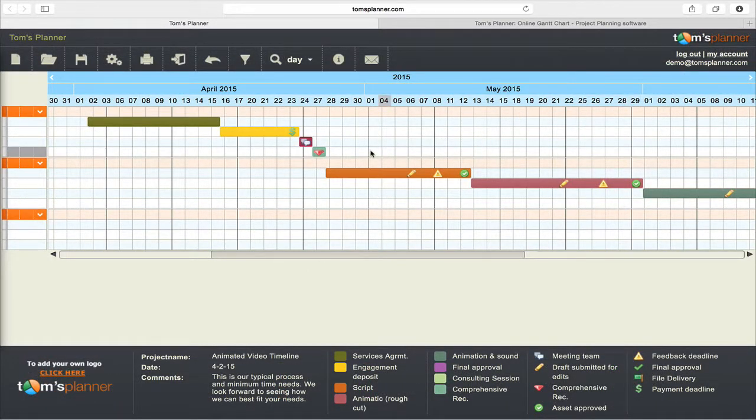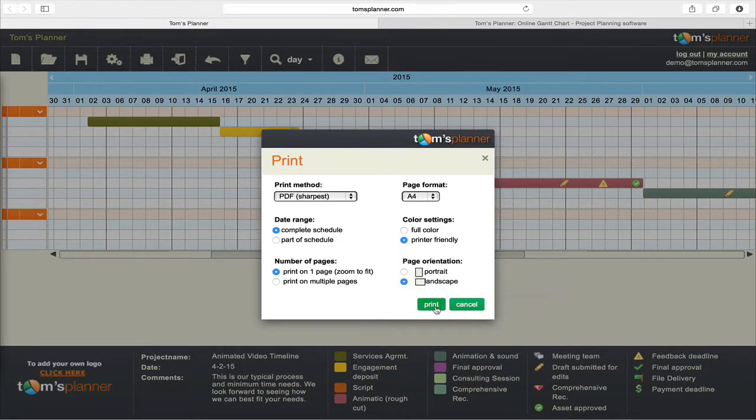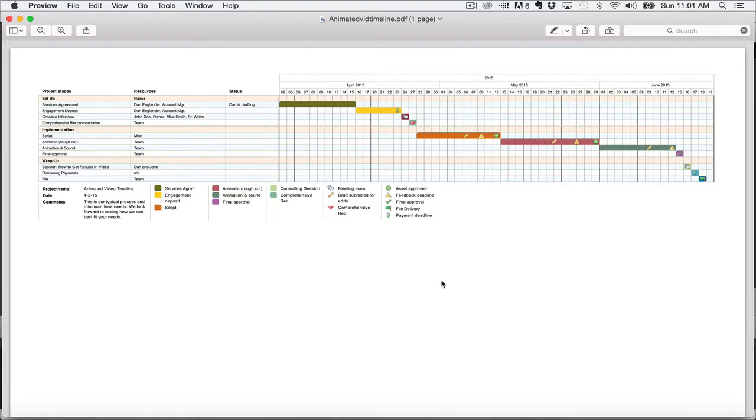If you want to export the file, you just go to this icon right here, click export, and I'd say a PDF is probably the most efficient way to do it. So once you've exported it, here's what it looks like.